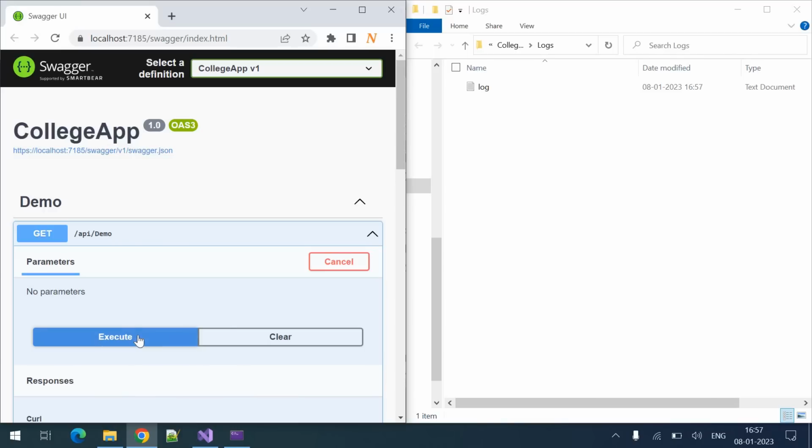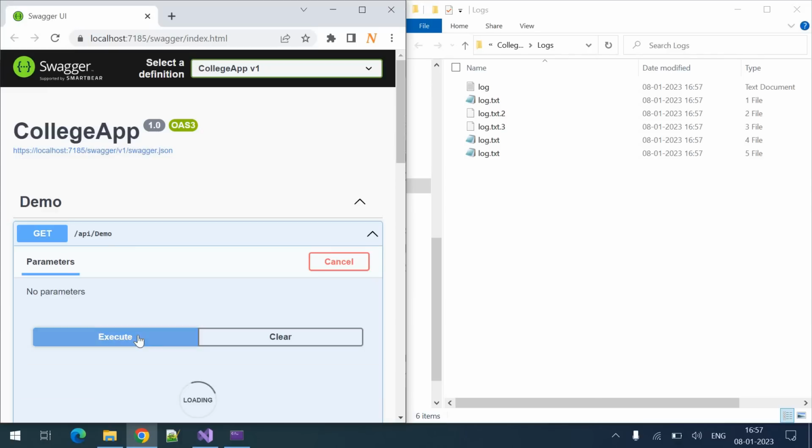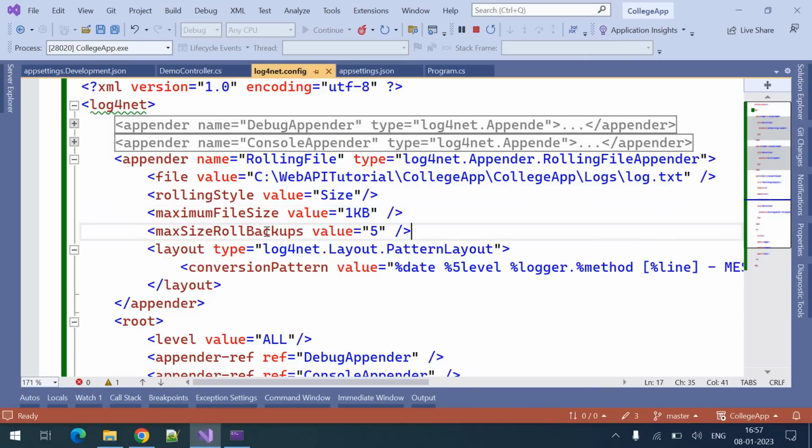Execute. Whenever the file size is reaching the configured limit, it will create the new file. It will maintain a maximum of 5 backups. After 5 backups, it will start deleting the files. That's the use of the backup property. That is about keeping the backup files. This will be handy. So that's all about the rolling style size.